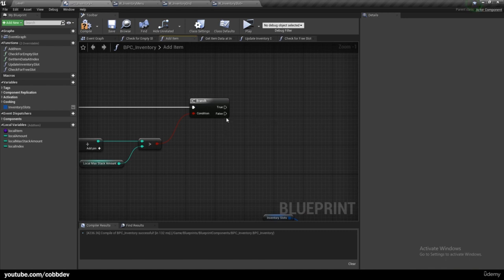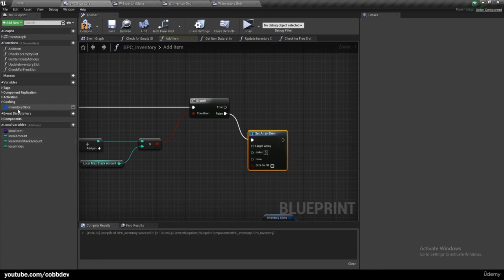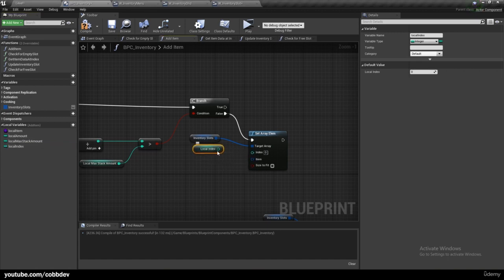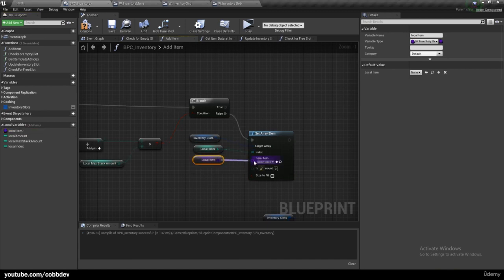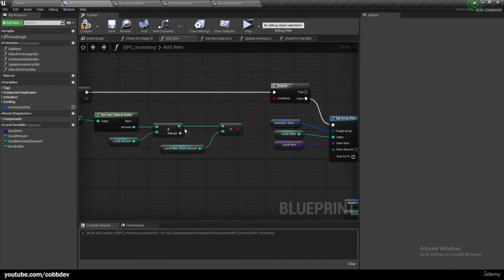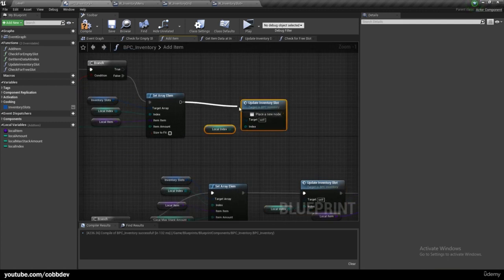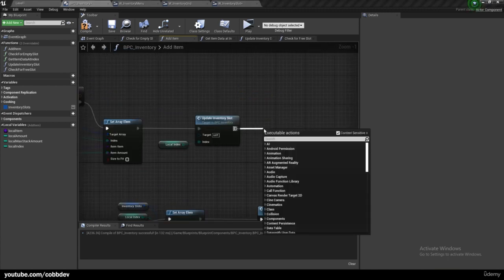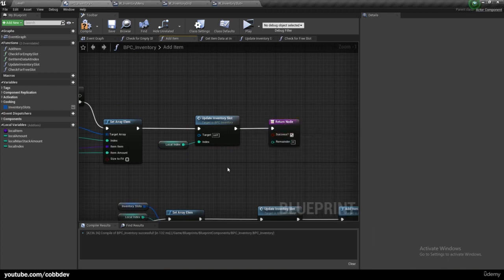So off the false pin, let's set the array element. And we want inventory slots, local index, split the struct pin here, get the local item, and the item amount will be this added amount here. We want to get the amount we already had plus the local amount. After that, let's update our inventory slot. I can just copy and paste this one right here. And add a return node with success checked, and the remainder is 0.